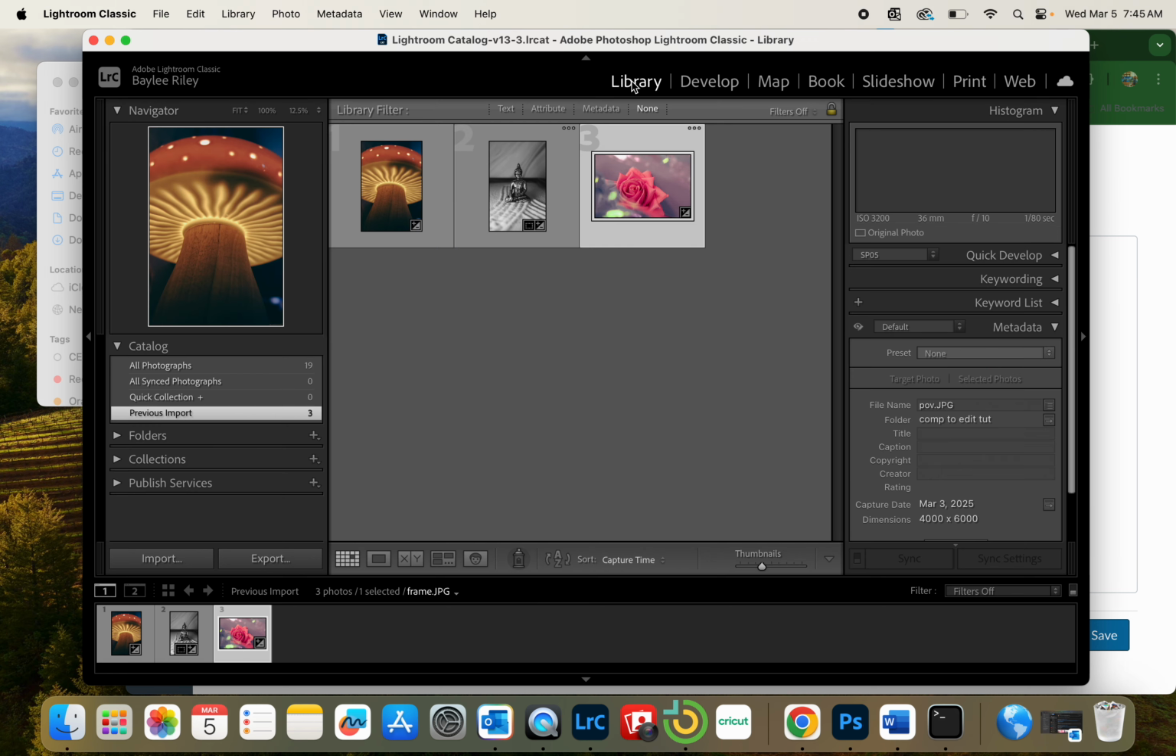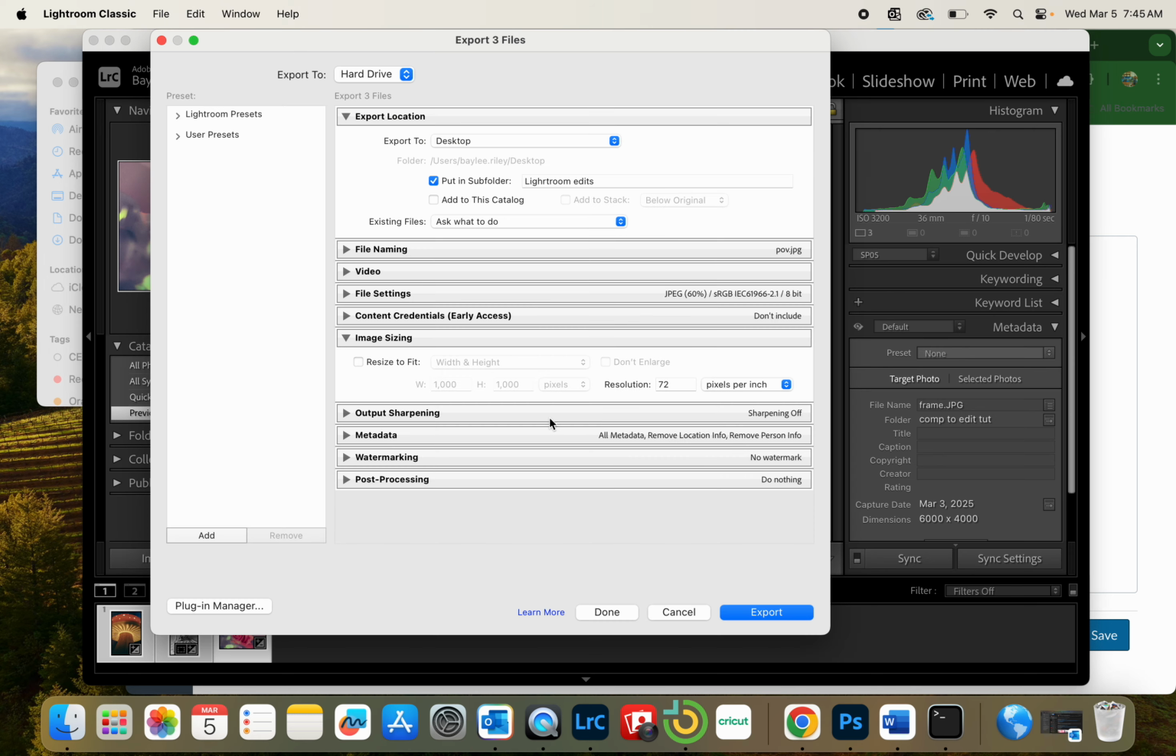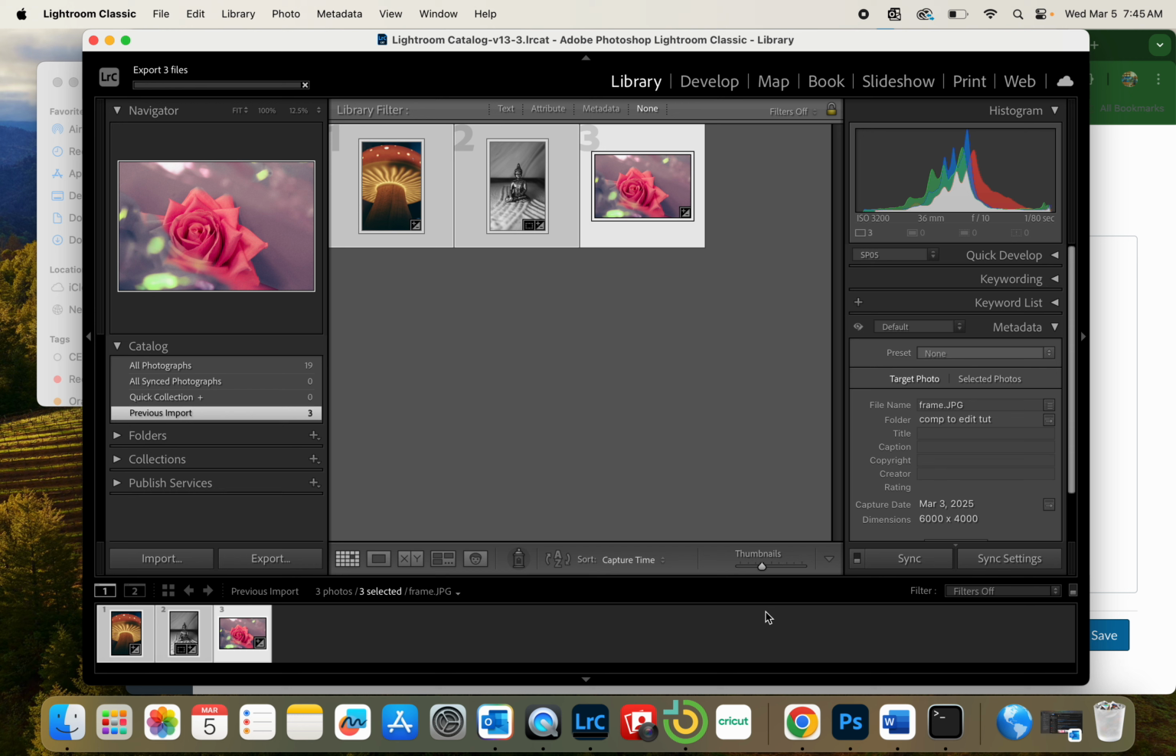Okay, we need to go back to our library tab to export these. And then you need to hit Command A to select all. And then we go down to our bottom right-hand corner again, but we hit export. It's going to go on our desktop in a subfolder called Lightroom Edits. We're going to do resolution at 72. That's great for putting it on our Google Slides. It's going to export as JPEGs, which is fabulous, and we are going to export them.